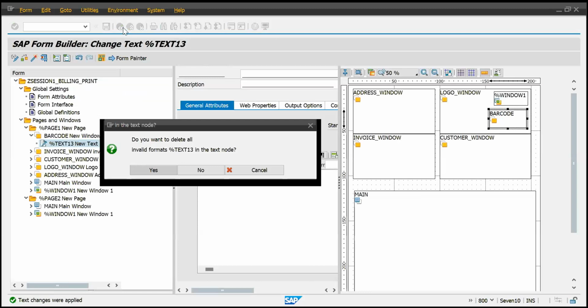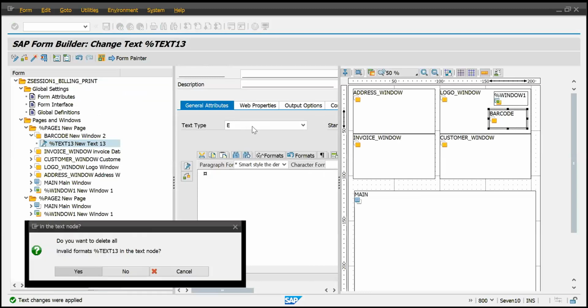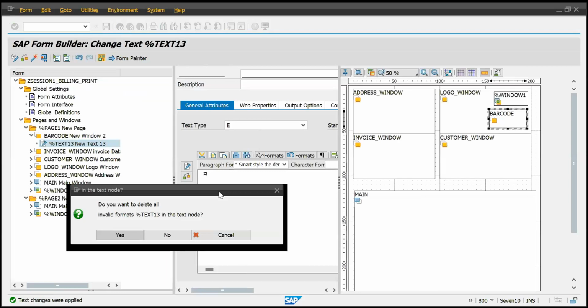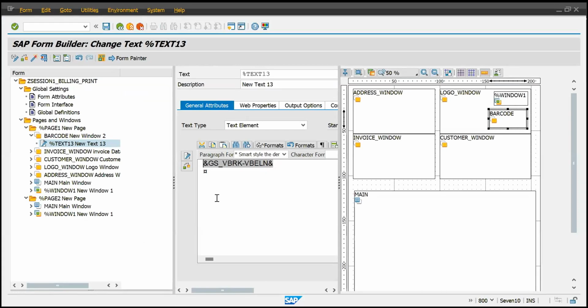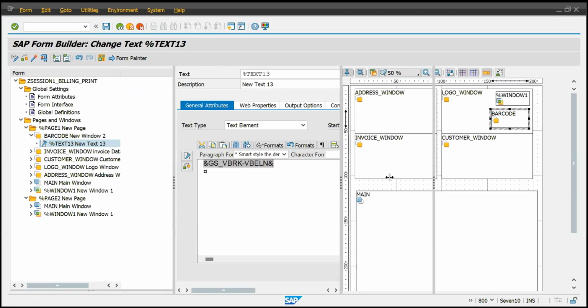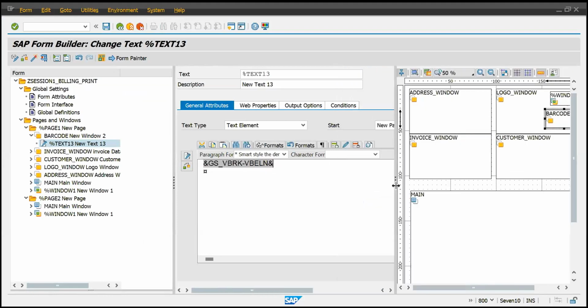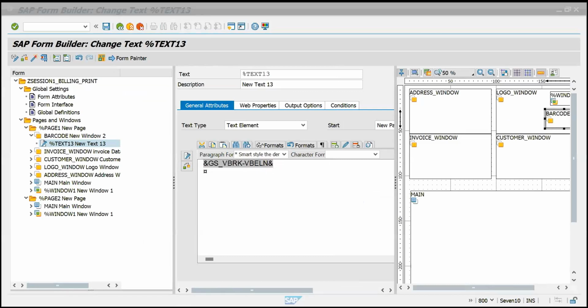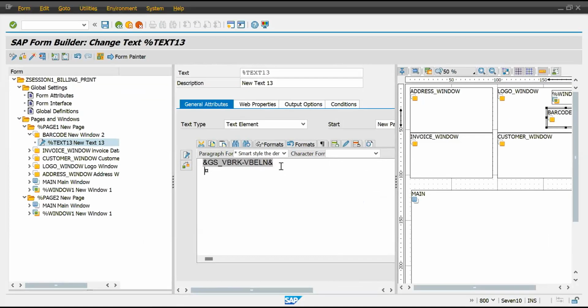Do you want to delete all invalid formats in text 13 text node? Why are we getting this error actually over here? Let's see. Yes. So this got printed over here. We are going to print this information. We have given the B tags, right? The tags which we have given. So that should be taken from here automatically. But why is it not taking?